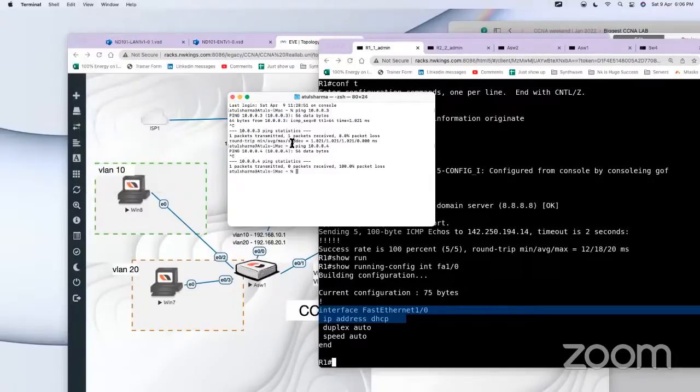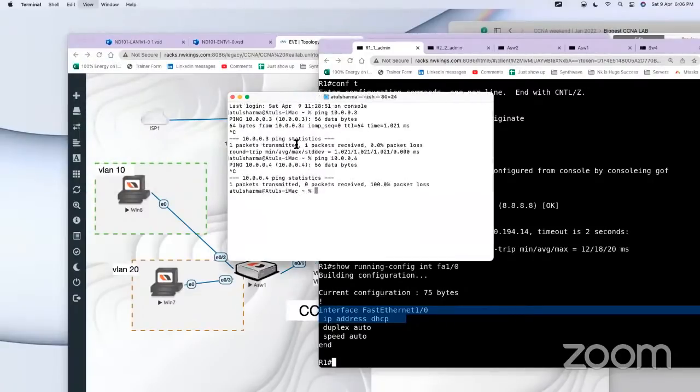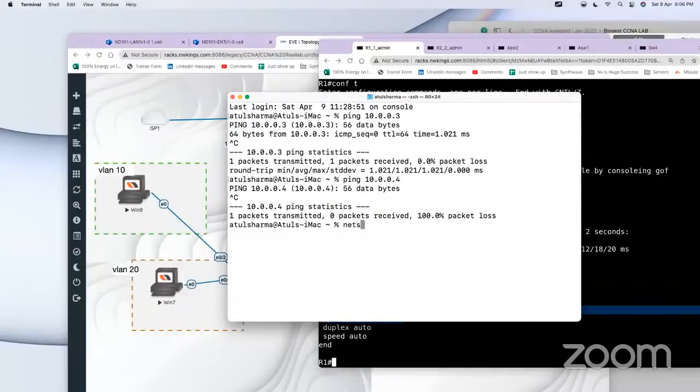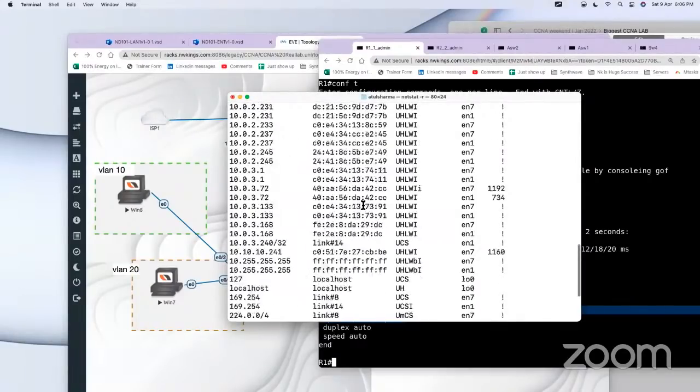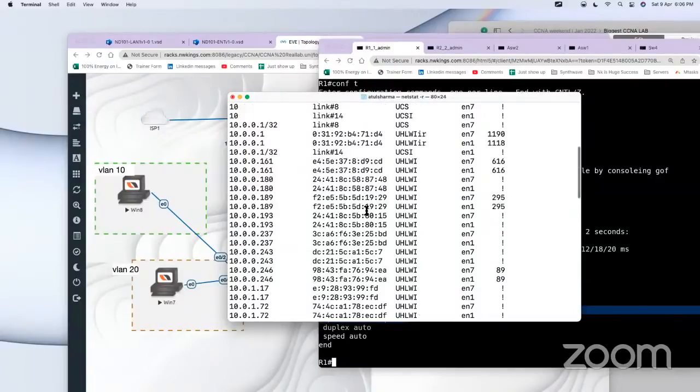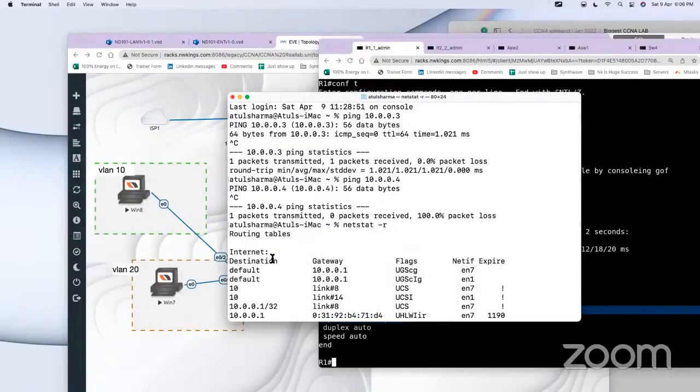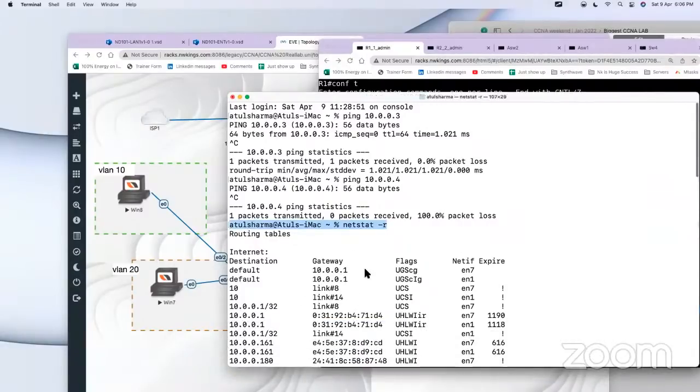IP क्या config. command है? ipconfig, route, netstat -r. So this is netstat -r, or in Windows, you can check the route table. This is the command to check the default route of your computer or the routing table of your computer. So we have a default route which is forwarding all traffic to my gateway, which is 10.0.0.1.